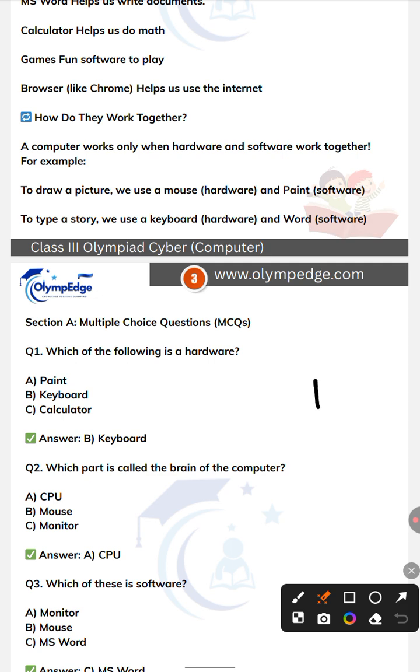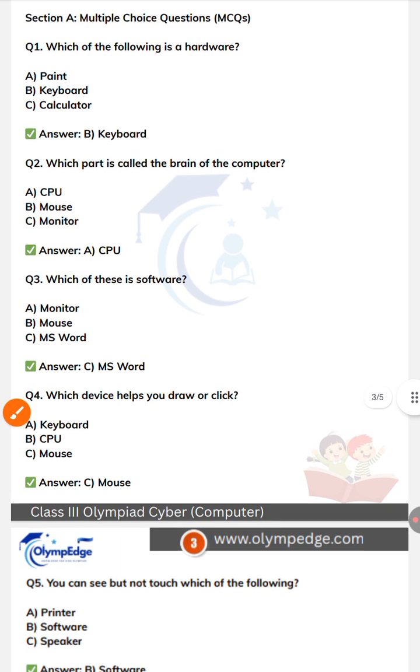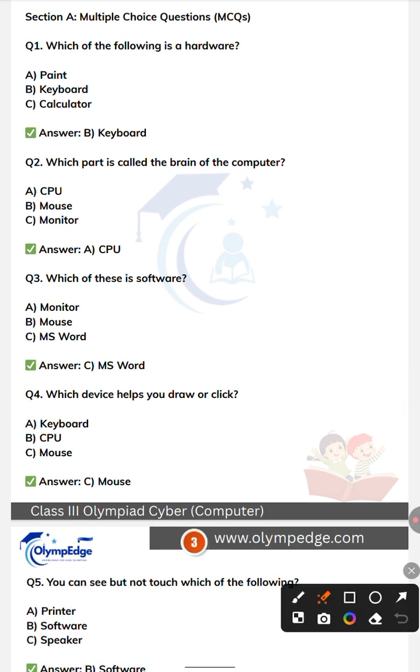Then let's move on to the question answers. Which of the following is a hardware? Paint, keyboard, calculator. So obviously we cannot touch Paint and calculator. We can see them but we cannot touch them. But keyboard is the part of the computer which we can see and touch. So keyboard is the hardware. Then which part is called the brain of the computer? Obviously the CPU is called the brain of the computer.